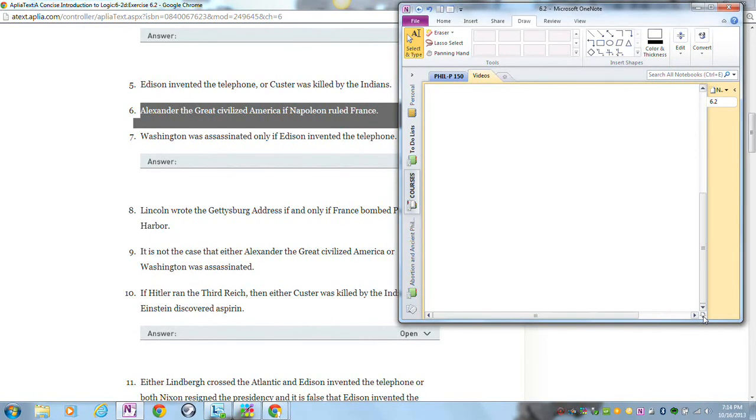I think you can see that this is a conditional statement. It's a statement that says if this, then that. So if Napoleon ruled France, that's the if part. So we put if first. It'll be N, if Napoleon ruled France, then Alexander the Great civilized America. So we can pick A for that statement. So the symbolization would be if N, then A.